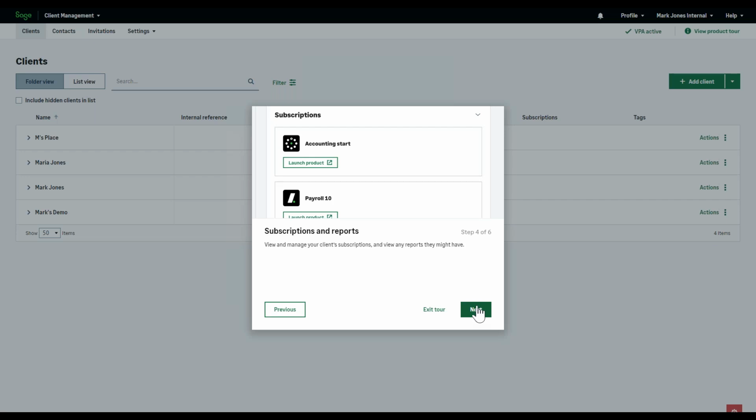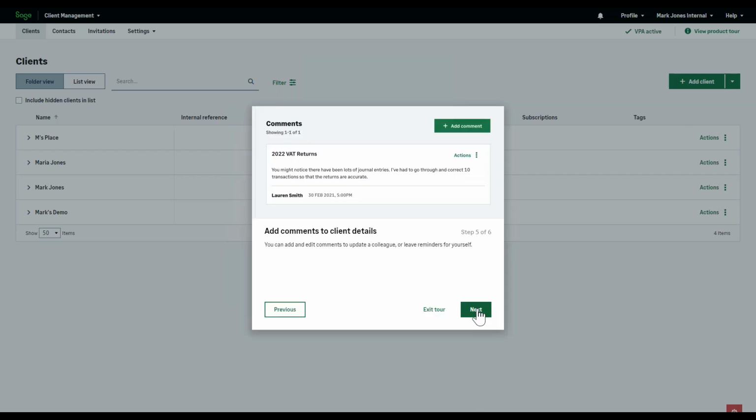Subscriptions and reports. You can view and manage your client subscriptions and view any reports they may have. And comments. You can add comments or edit them to update a colleague or leave reminders for yourself.